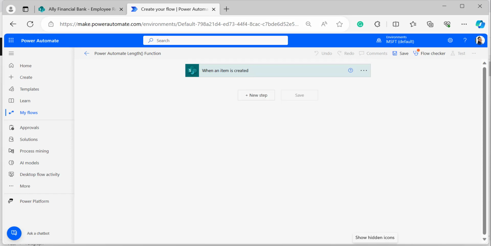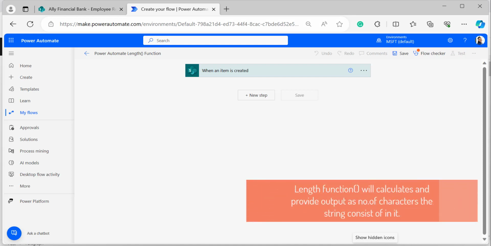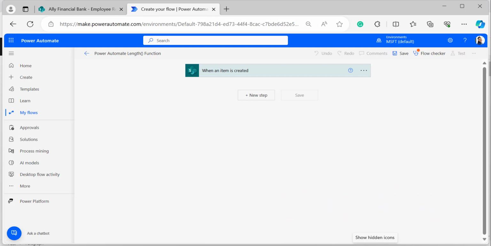The Power Automate length function is actually used to find the length of a string or an array. It will check the length of the characters present in a text string that we provide. This function will return the output as an integer in the form of length, which means it will return the number of characters the text string consists of. So let me show you an example based on the length function.